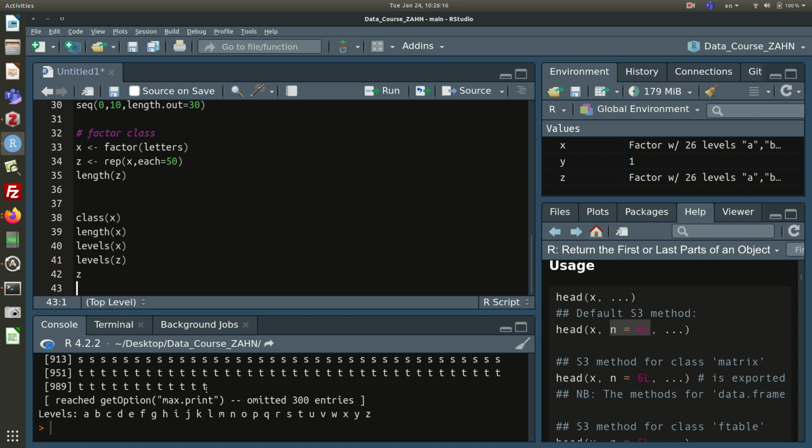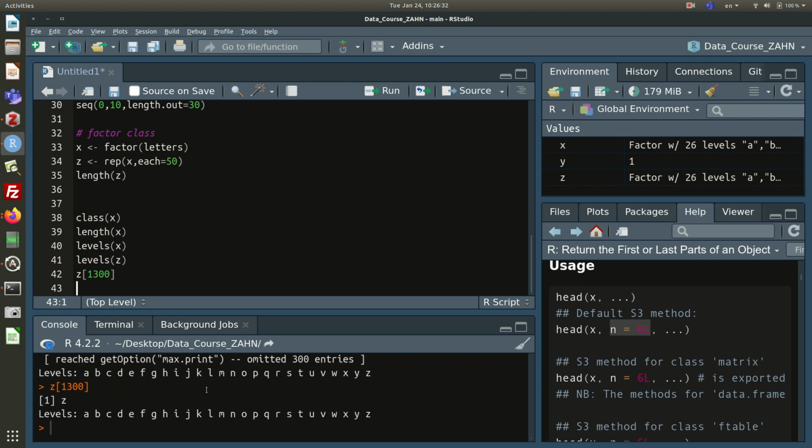What that means is if I tried to add a new item to this, so let's say z square brackets 1300, what's that going to give me? Should be Z, or the last letter. And sure enough, it says levels. The 1300th thing was a Z, but since it's a factor, even though it's now length 1, it's saying it can be one of these, and it cannot be anything else.